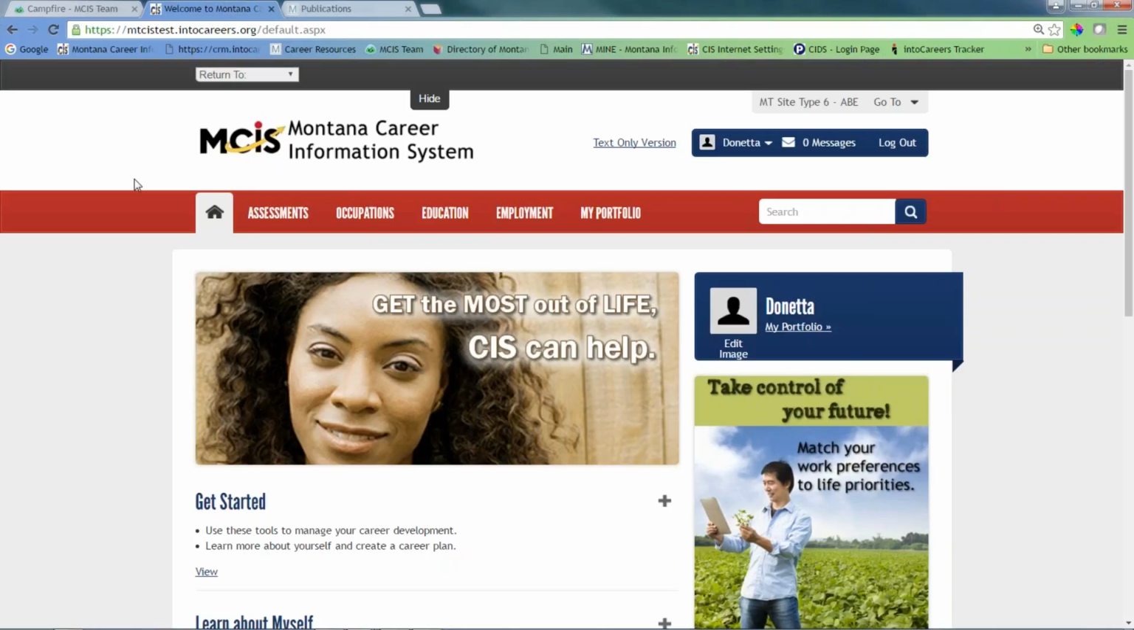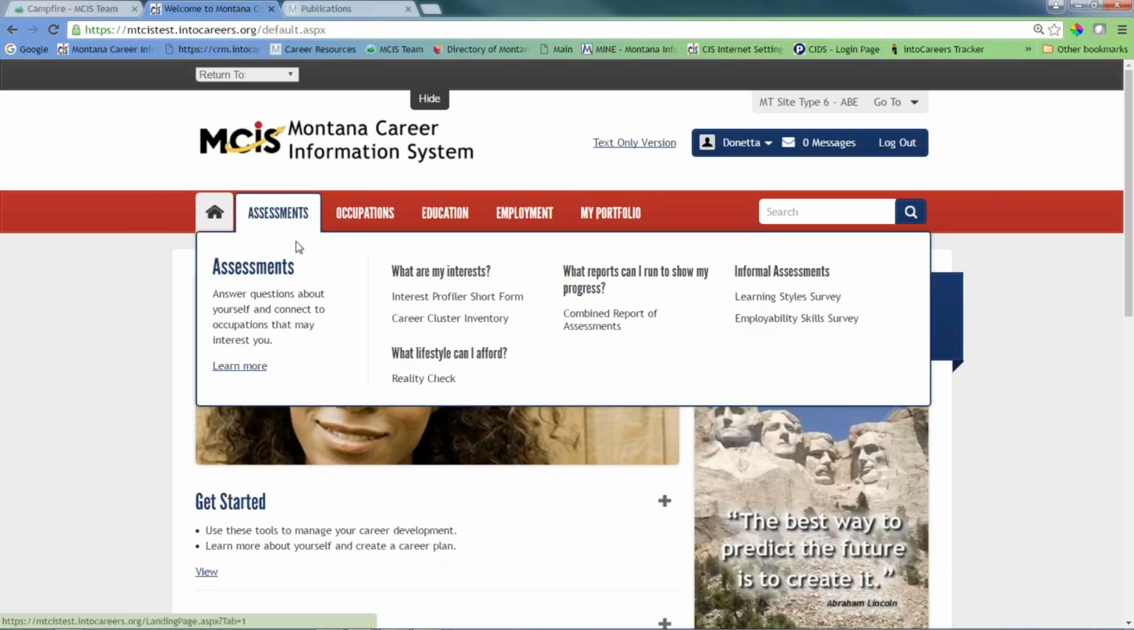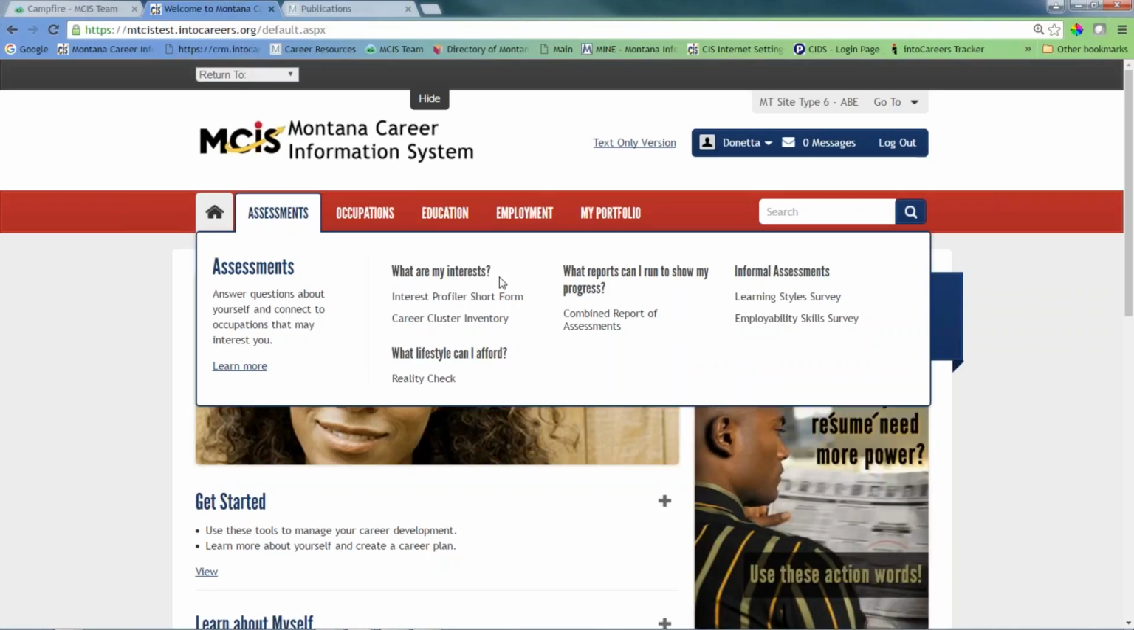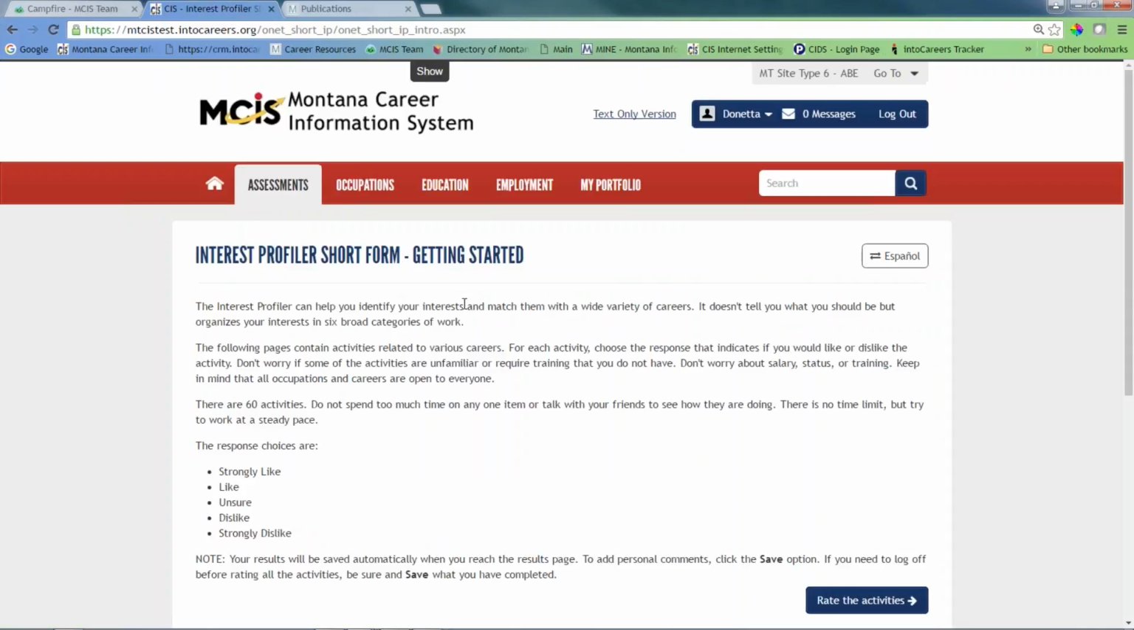So we've been talking about assessments. We have this tab that goes across the top up here, and there's assessments. If you hover over that, you'll be able to see the different assessments that we have. Not all the assessments are available in basic, but several of them are. So there's an interest profiler short form. And just to show you a little bit about what it looks like, I'm going to click on it and let you see the questions.